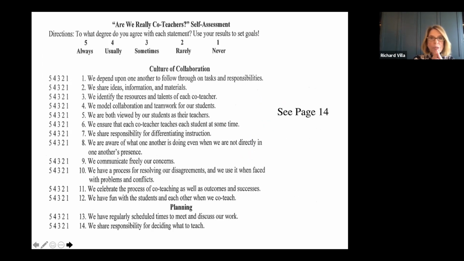This is the Are We Really Co-Teachers self-assessment, and you'll find this on page 14. You'll notice that there's a 5-point Likert scale that has co-teachers self-assess in terms of whether they never, rarely, sometimes, usually, or always do each of these practices. We suggest that co-teachers work together for a while, a month, 6 weeks, so they have some data so they can actually answer these questions.